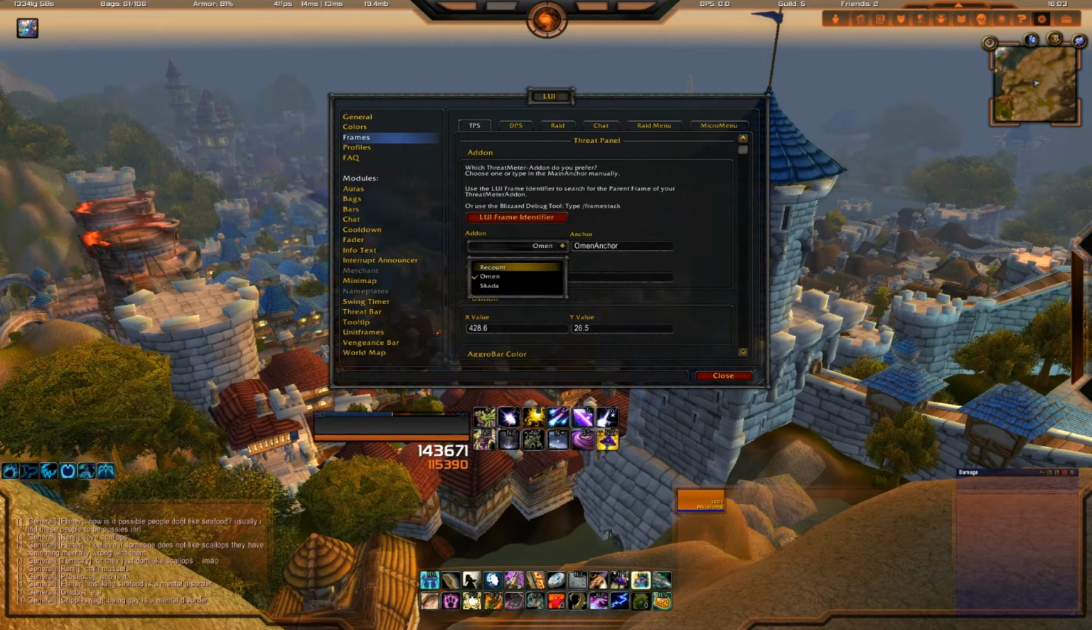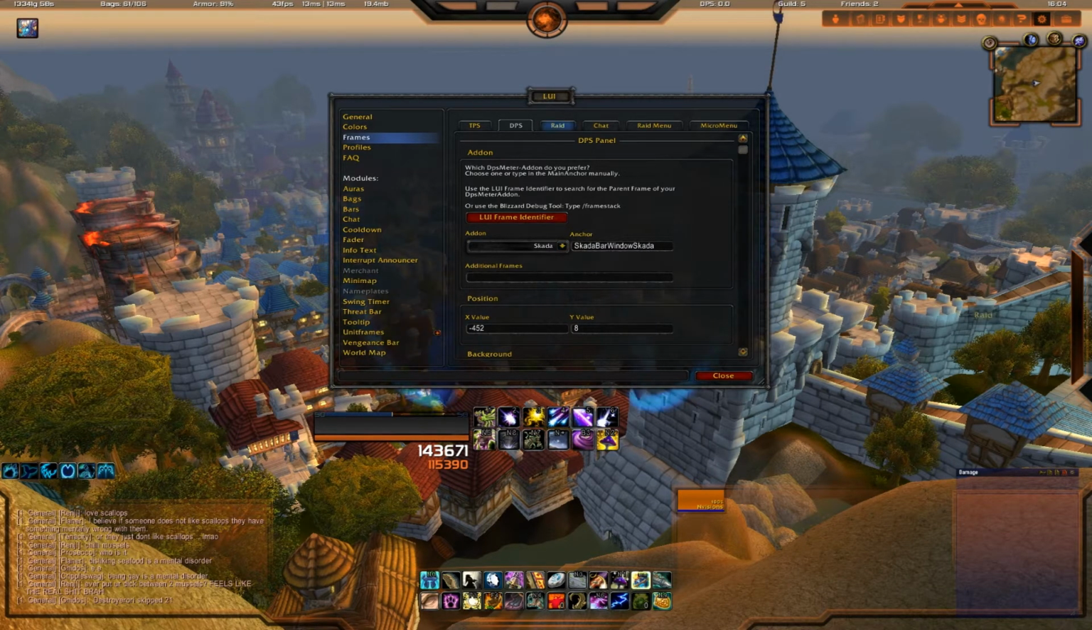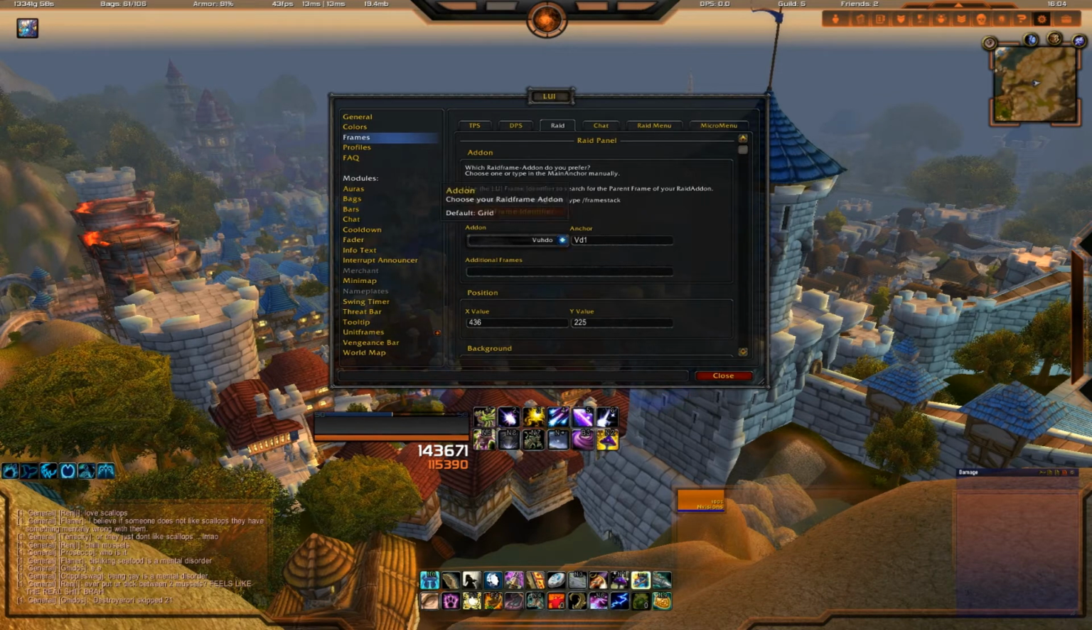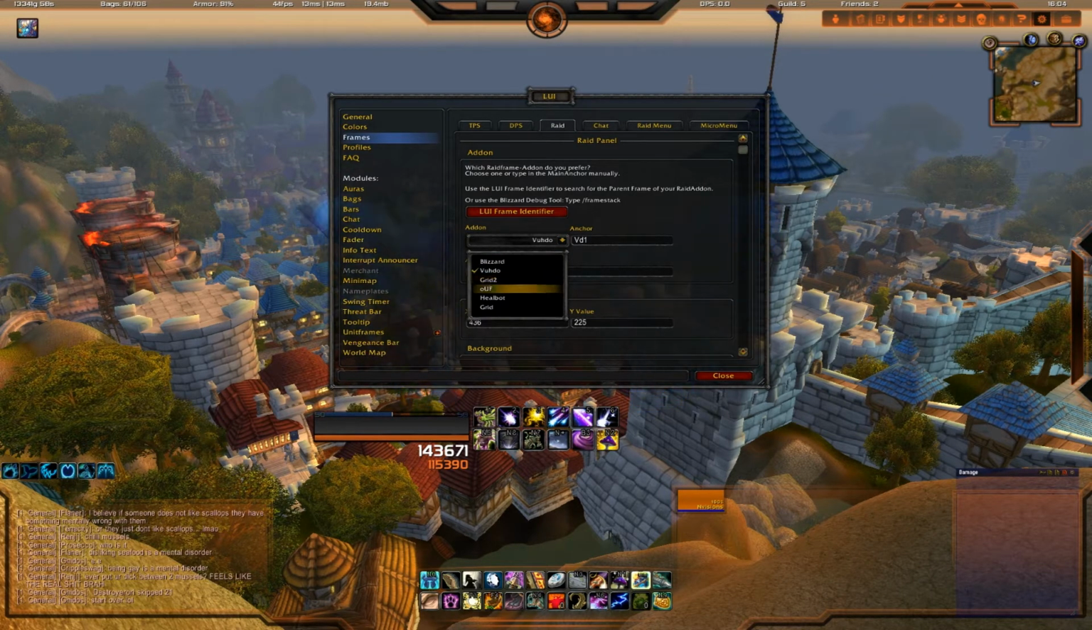You can change it to whatever you want, like Recount or Skada. But for DPS, I have Skada chosen. You can do Recount if you want. And then it shows up to the right. As you can see, I have my Skada opened up. And then for raid, I simply use Vuhdo. You can use Blizzard UI frames, you can use Grid, oUF, HealBot. So, whatever you want to use, you can. I use Vuhdo. It's really clean and easy to use.